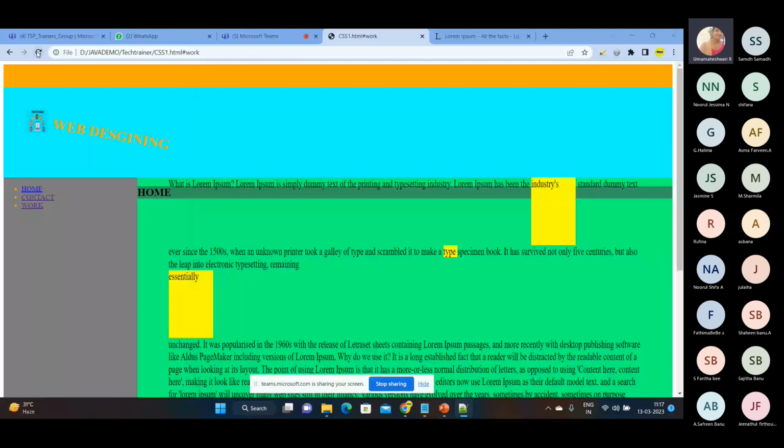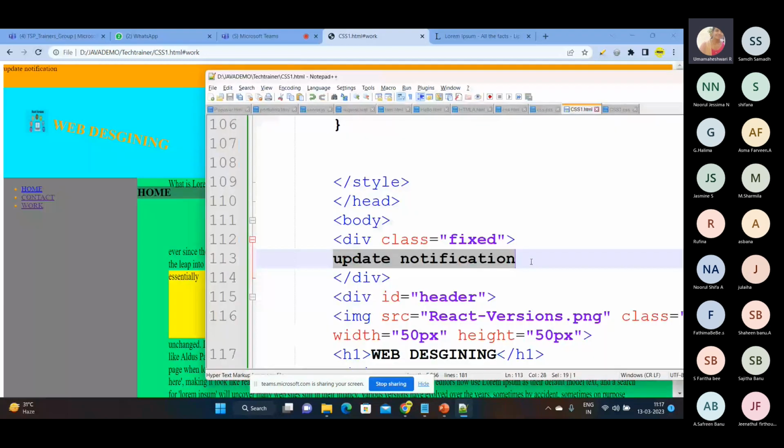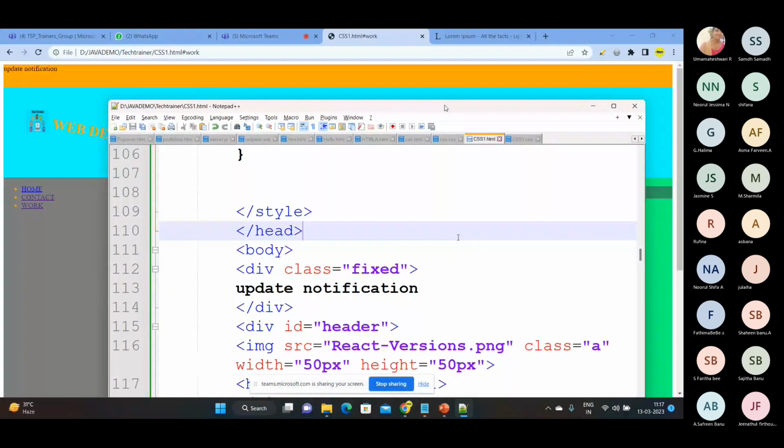Okay, if you want to color these also you can do it, but as of now I don't want anything. So let it be like this. So the next thing is we don't want to move this, right? So that is the main functionality for this CSS.